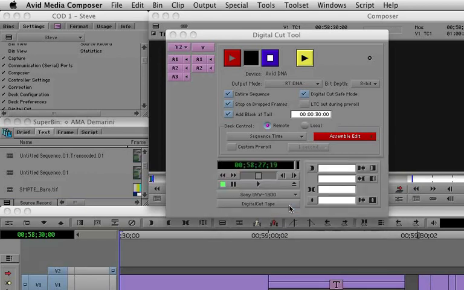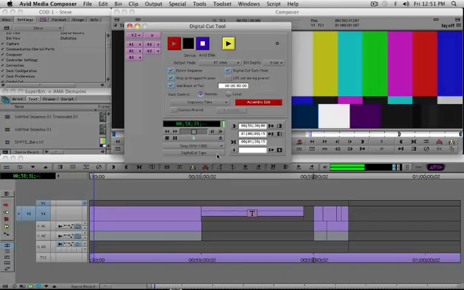Mount destination deck, and it starts the pre-roll on the tape, picks the endpoint, pre-rolls, and the red flashing record tells us we're laying off to tape. You can see our timeline is moving so that we're laying off to tape. I'm looking at my tape deck and we are rolling. So that is how to do a digital cut with the digital cut tool.